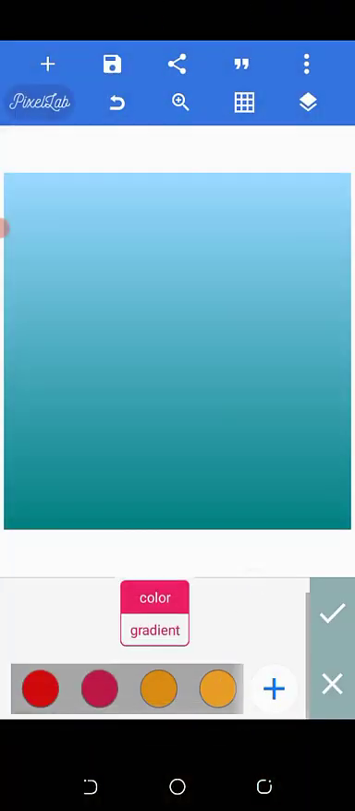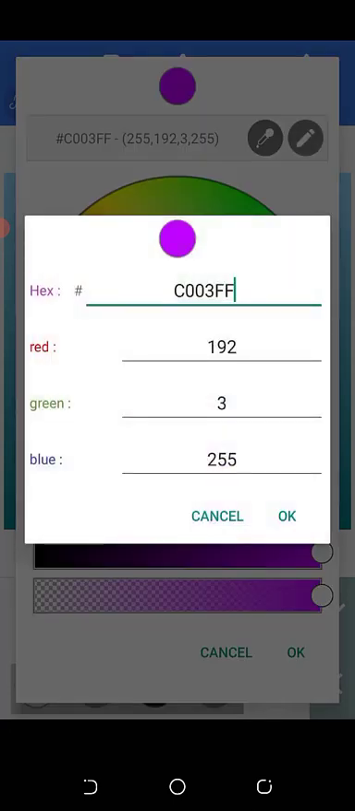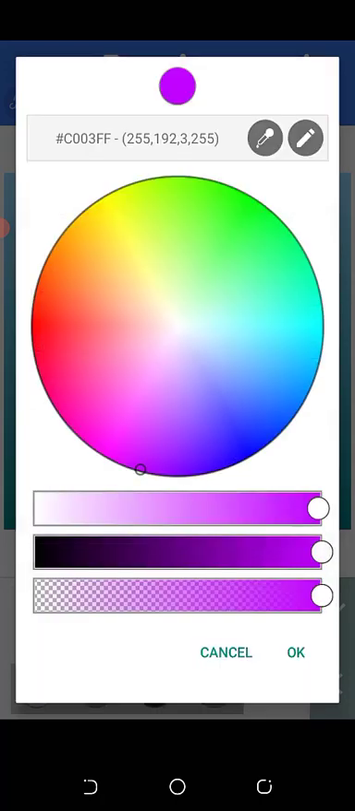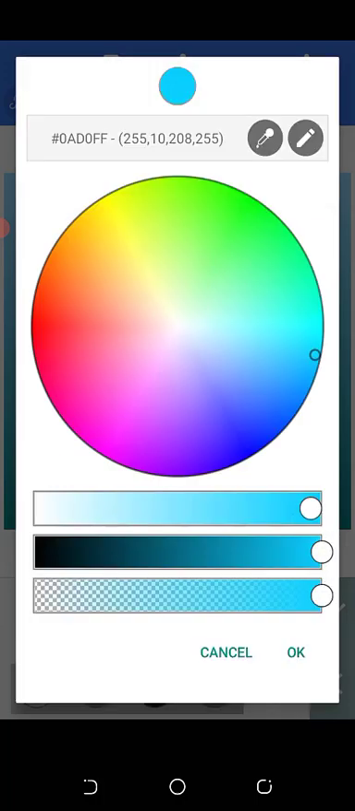Now let me just get magenta. This is for purple. So when I come to this pencil tool, you can see red is 192, green is 3, blue is 255. It's showing us that there's a measure of red here, there's a measure of green here, and there's a measure of blue there. So if we come to another one, let's see cyan. It's showing us that there's a measure of blue, green and red here, but the measures just vary. Okay, so let's just go back to this particular one.